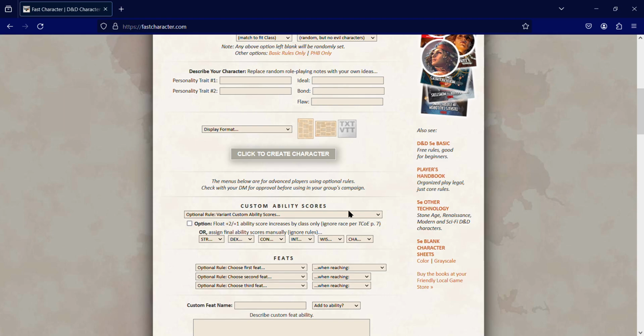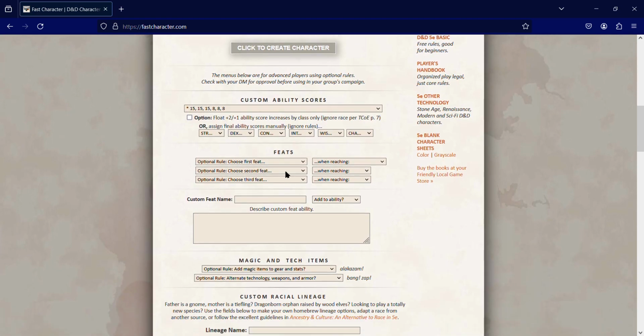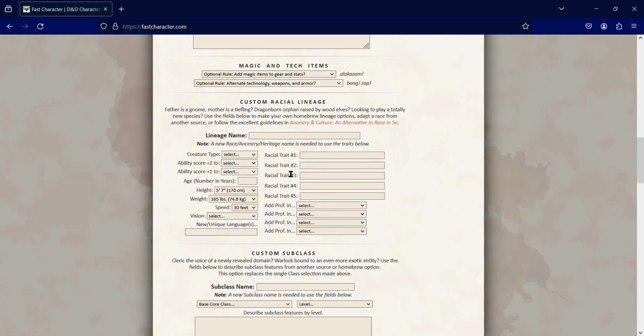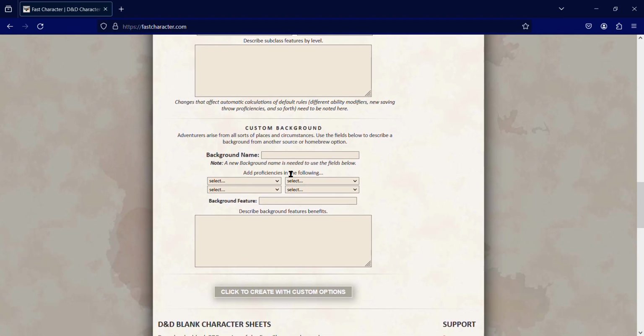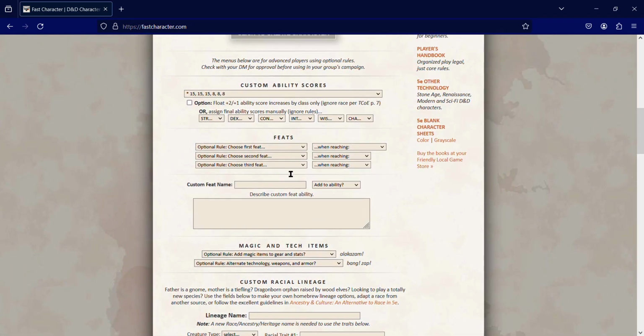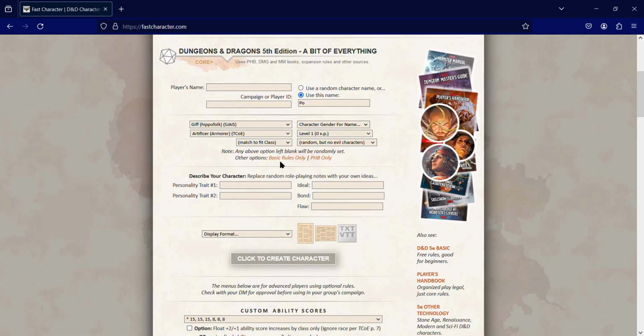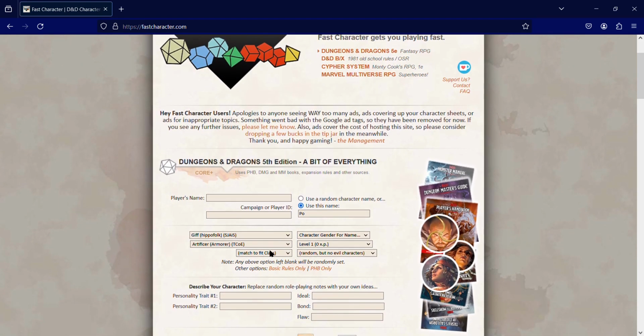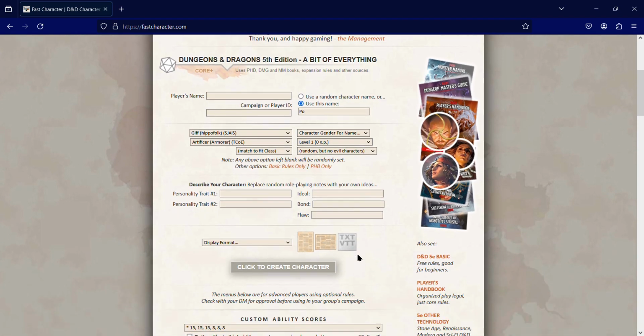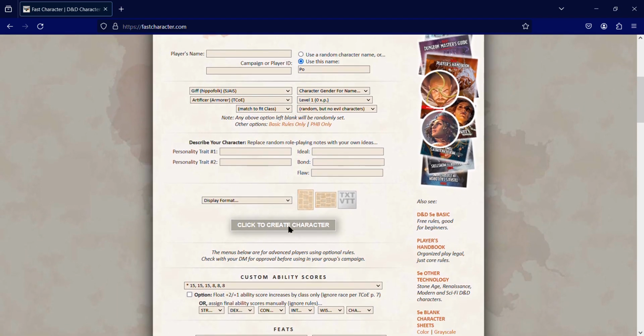I really want strength, dex, and con. That's really what I want. But if I use this, it's going to min-max in the best categories. So I guess I'll do that. Let's do that. And then go to create character. Oh wait, background, match to fit class. Okay. All right, good. Let's do it.